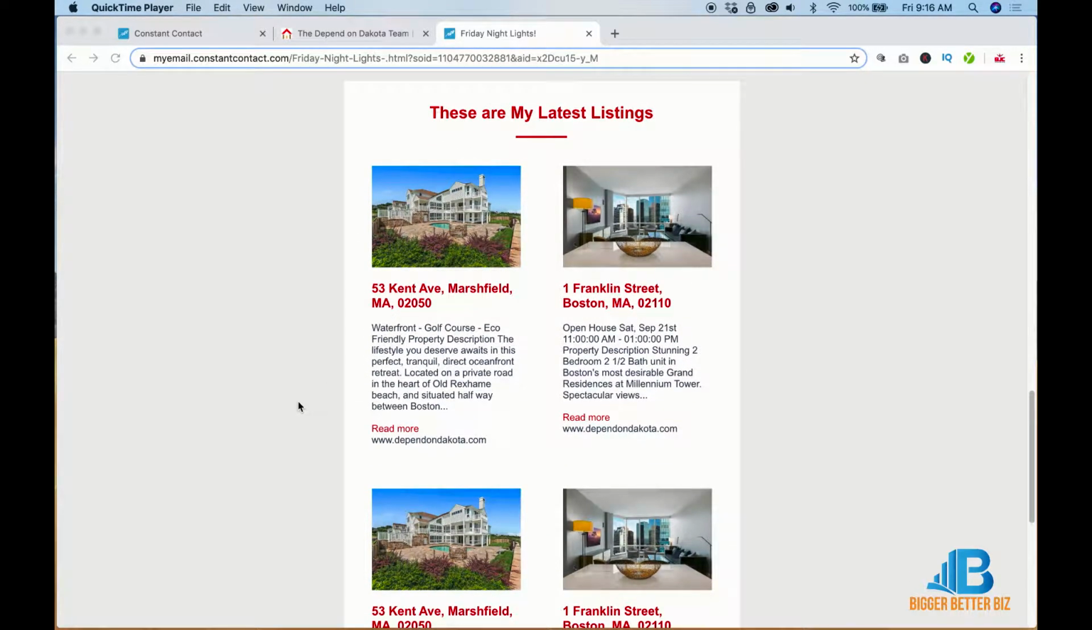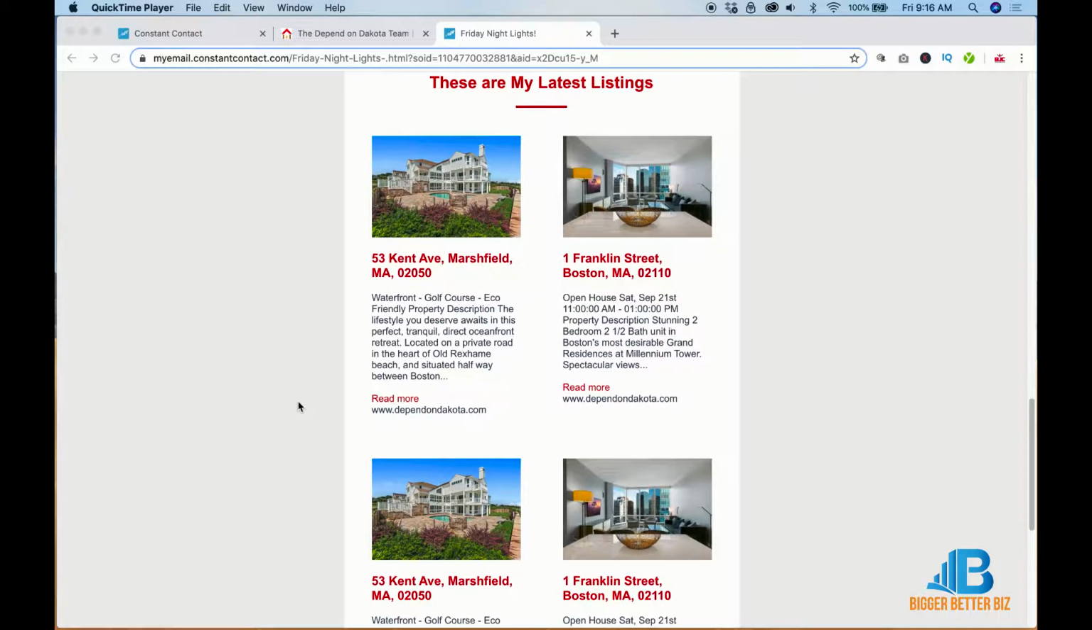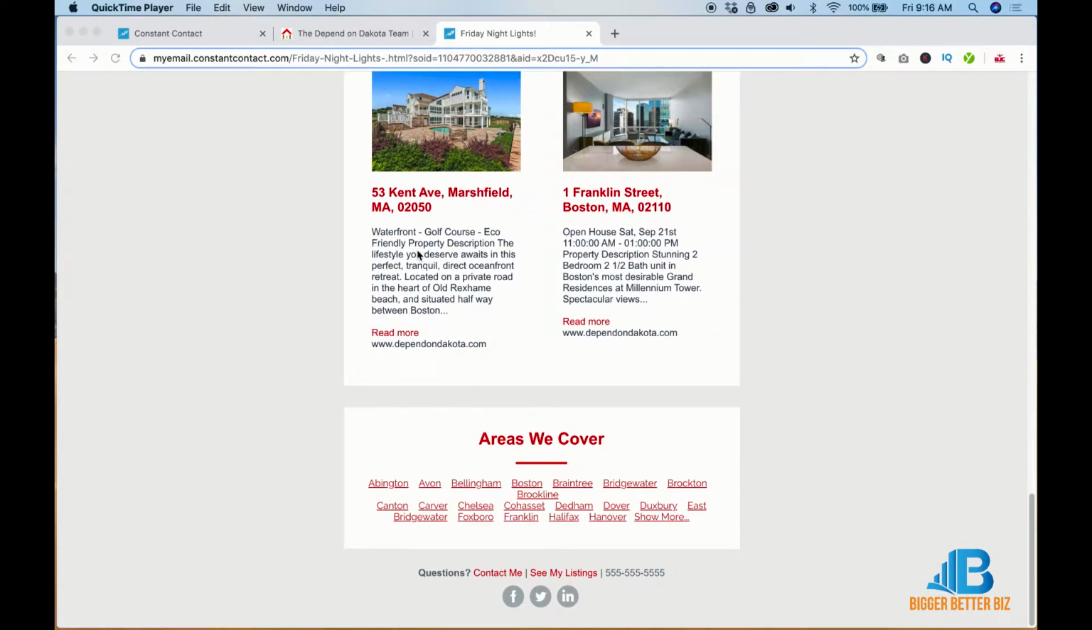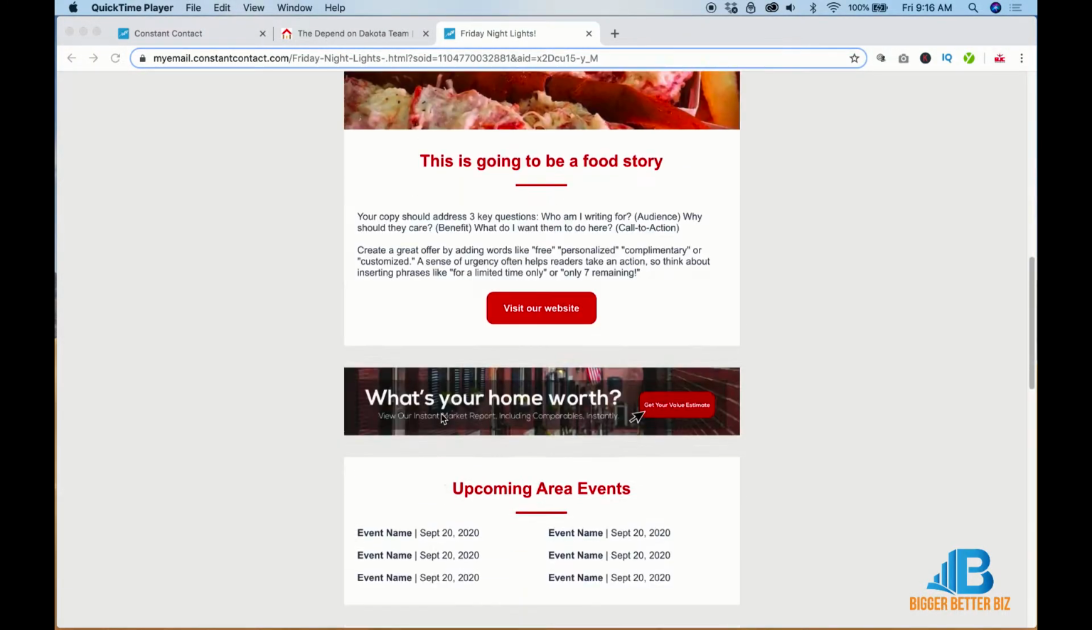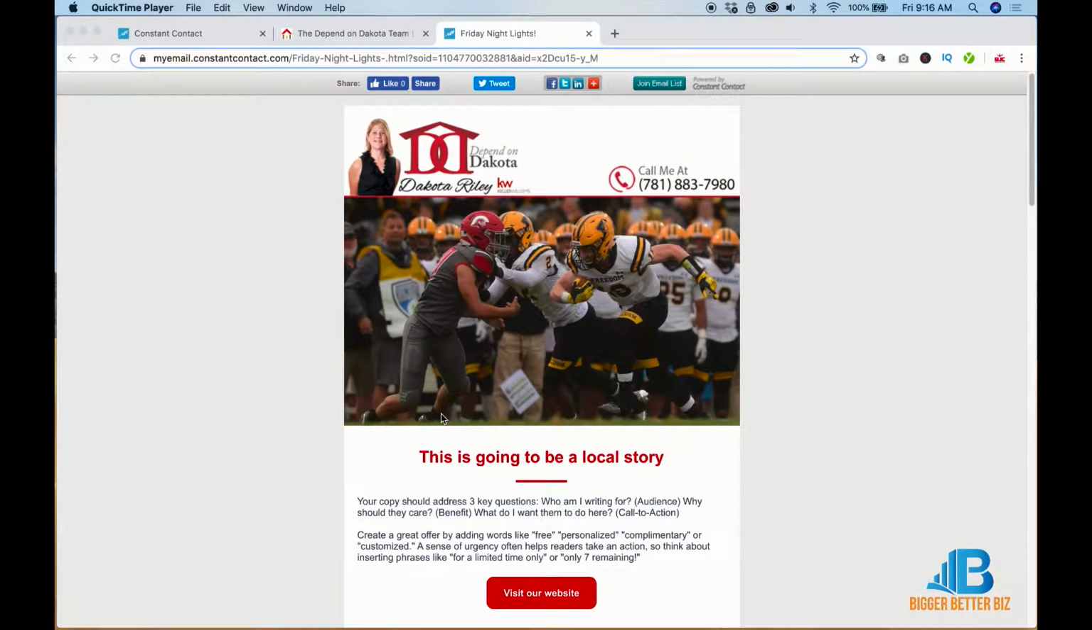And as you'll see in the rest of the video, you can customize this email. You don't have to have everything I have. These are actually automatically pulled in, so it's really, really simple. If you just wanted to send an email only about properties, you can do that in like 5 minutes. It's really, really simple. Some properties and then areas we cover in the footer. So I'm going to go over exactly how to build this in just a second, so stay tuned.